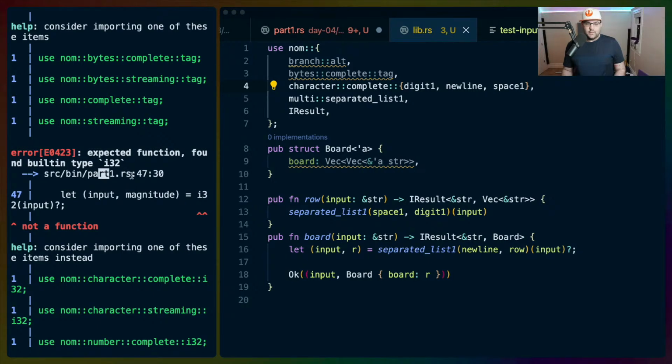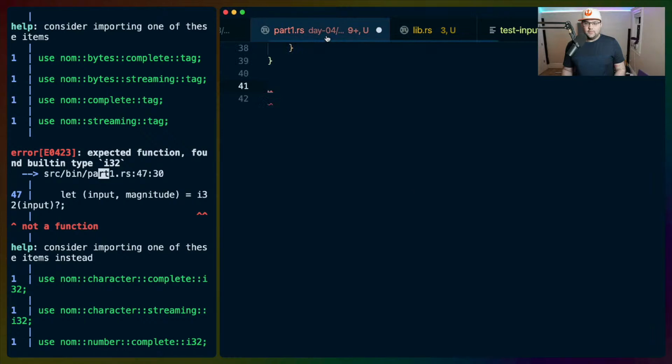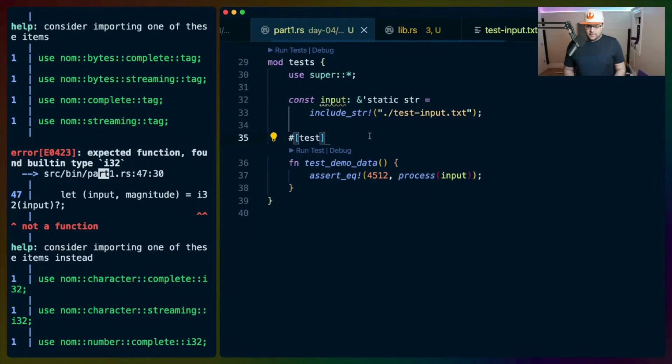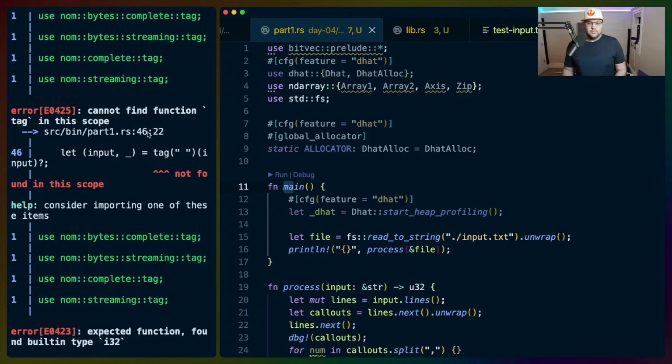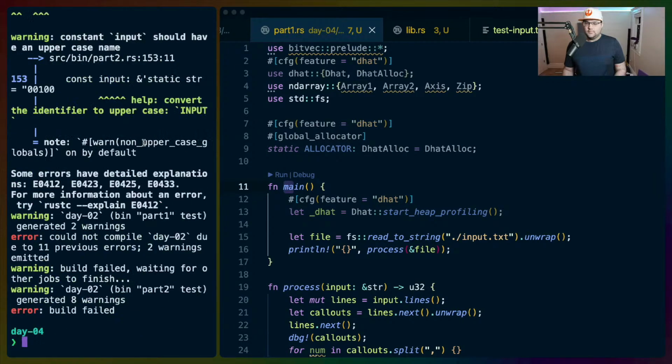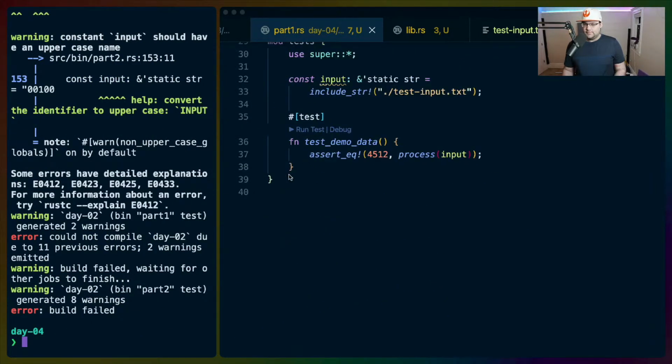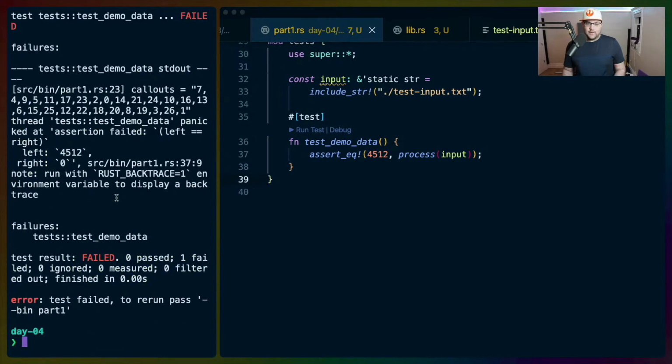Source bin part 1.rs. We're in part 1, right? Did I put 932 in here already? I did not. On line 46? Line 46 doesn't exist, you silly compiler.